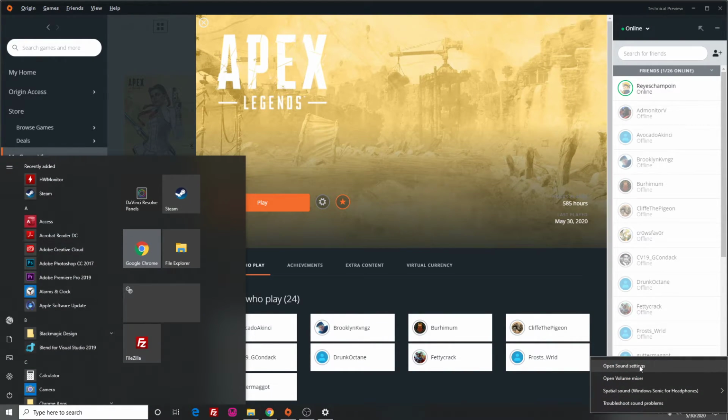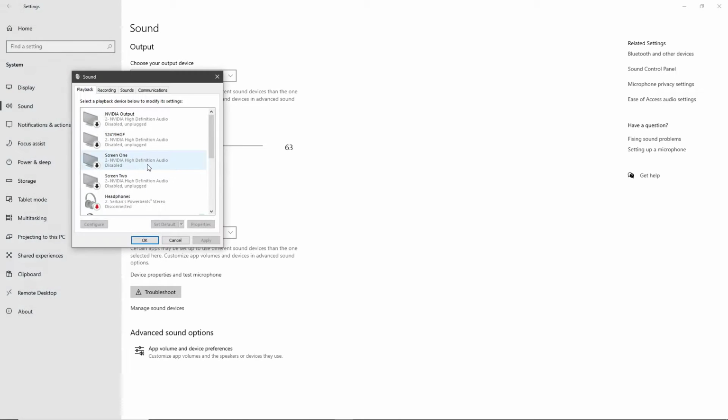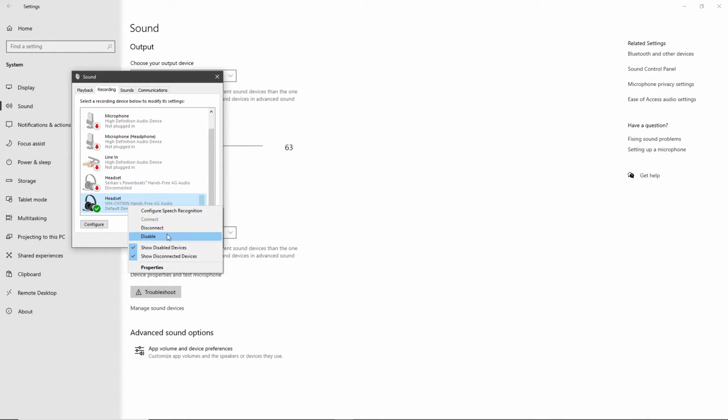So we are going to the sound settings and then the sound control panel on the left right here. And then we are going to the recording tab. And then all the way down, we are going to find our wireless headset. So it says here WH-CH700N. That's my Sony headset. So we are going to right click that and disable it.